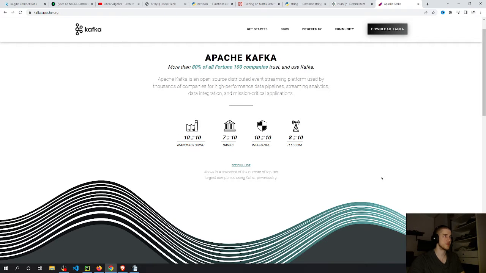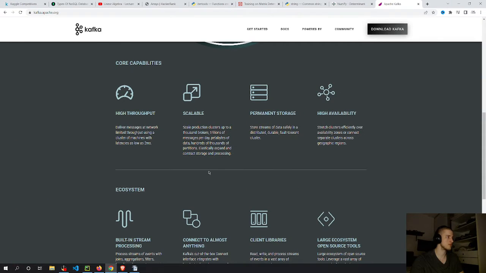Open source distributed event streaming platform used by thousands of companies for high performance data pipelines, streaming analytics, data integration, mission critical applications. Deliver messages at network limited throughput using a cluster of machines with latencies as low as 2 milliseconds. It's your production cluster. Availability.